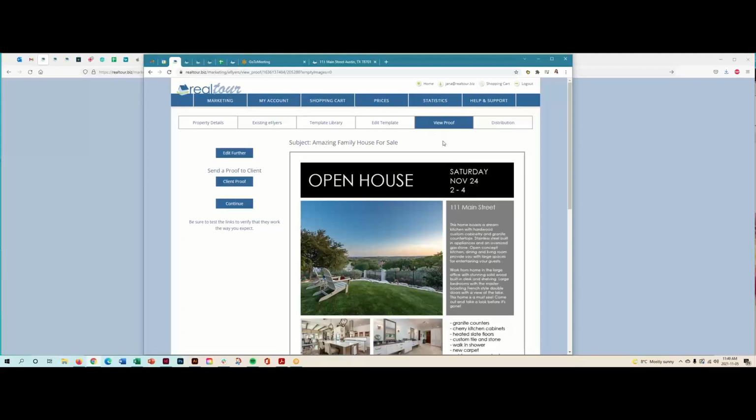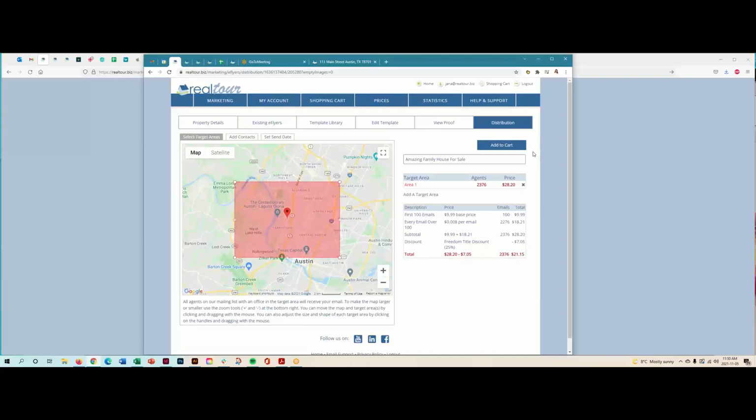When you are done proofing it, the next step is distribution, and we can click continue, or you can click distribution. Either way, you're going to land on the same page. This is where we tell the system where to send this e-flyer to, okay? Once again, to make everybody's life easier, when you land on this page, we're on a Google map, and we've gone ahead and created a basic target zone for you with your listing address smack dab in the middle, okay?